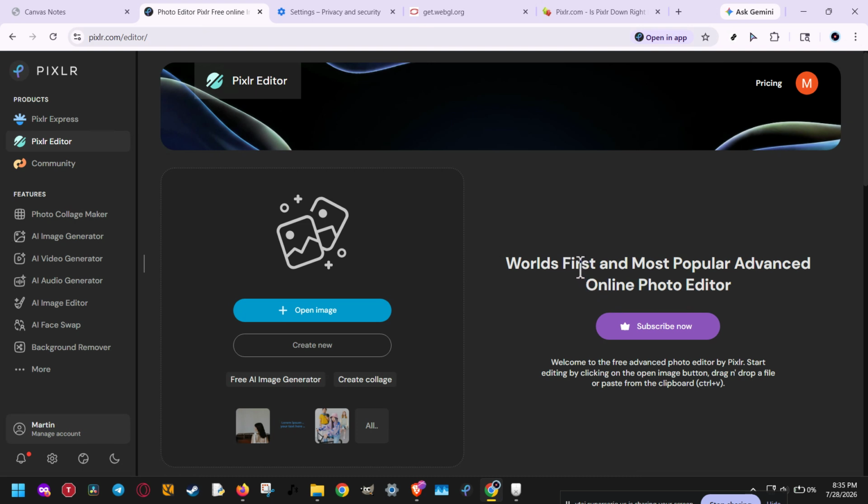If the page still isn't working, repeat the steps in order. Refresh first, then hard refresh, then check the URL, then clear site data, and finally update the browser. In most cases, one of those fixes will solve the Pixlr Error 404 and get the site loading properly again.